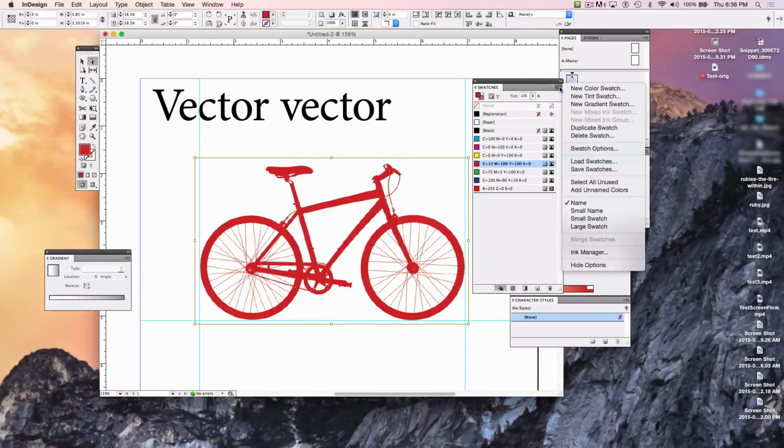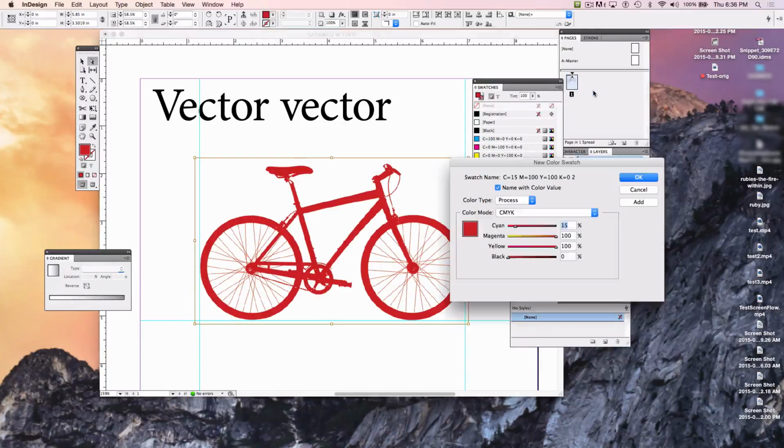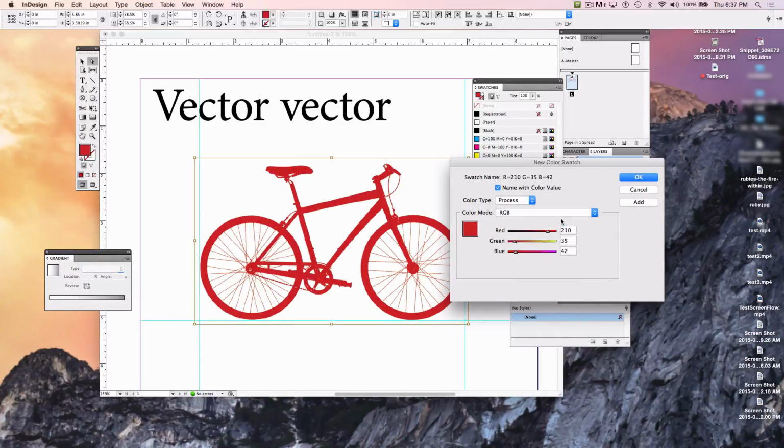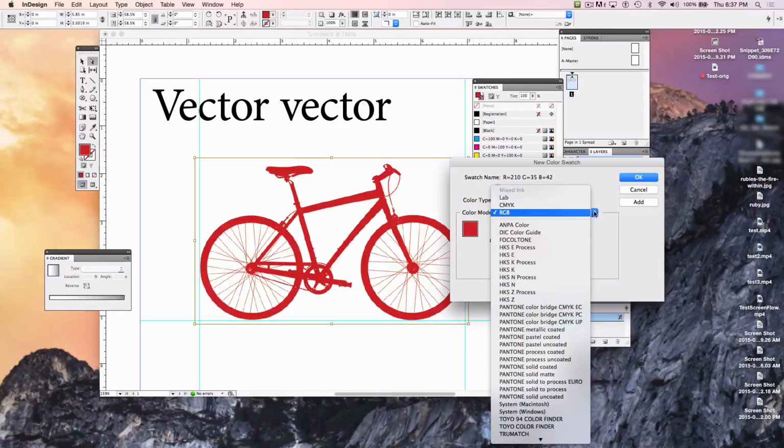I'm going to go to the swatches window. Okay, swatches. Go up to New Color Swatch. And here is our old friend CMYK. That's if you're printing stuff. And here is RGB, if this is going to be just an online document. Then there's other things you can do as well. There's other color systems you can get involved in.